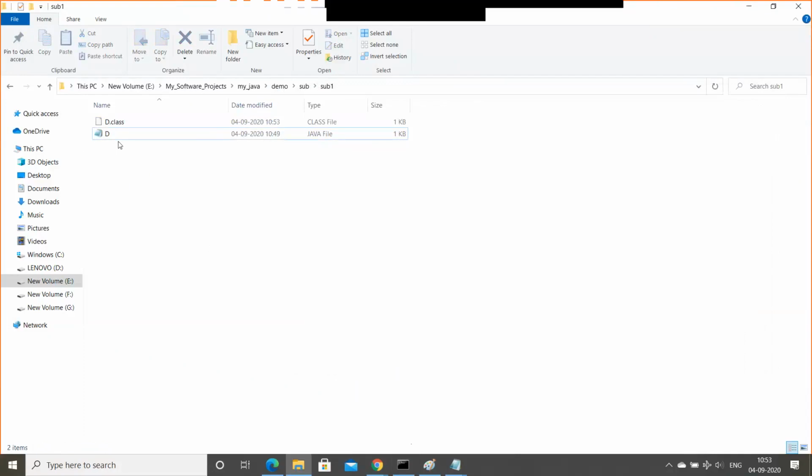So the theory that we learned in very early lectures: your compiler will always try to look for the dot class file. If it does not find that, it will always try to look for a dot Java file. Otherwise, it will look for that class inside the same notepad file, right? So if your class is present in the same dot Java file, it will compile it. Else, the compiler will look for the dot class file.